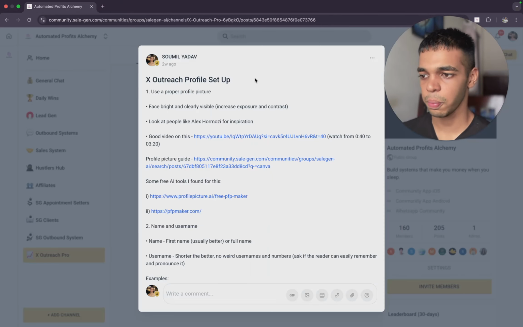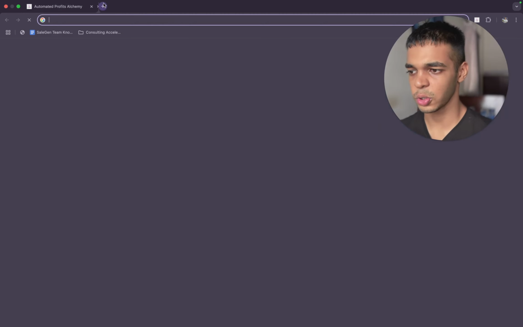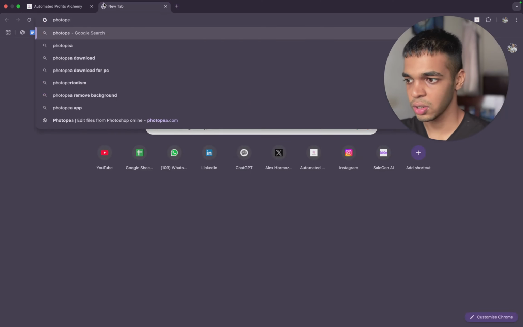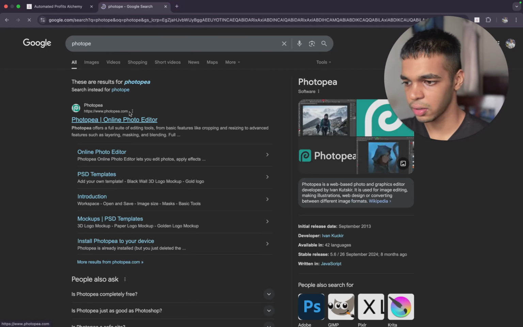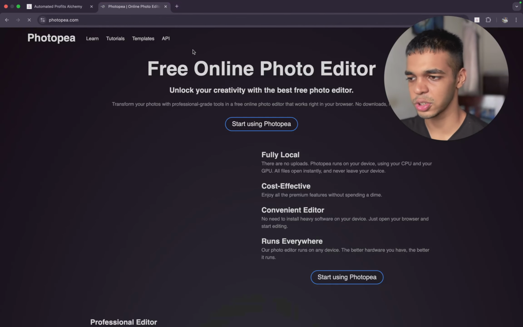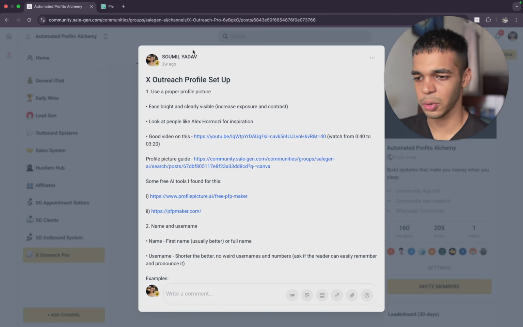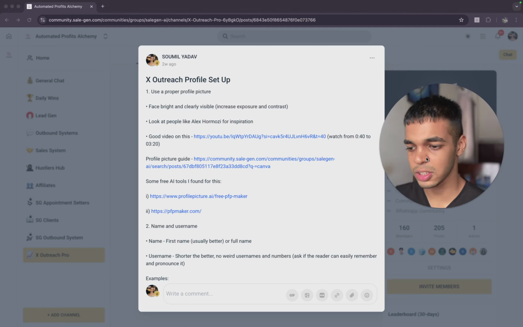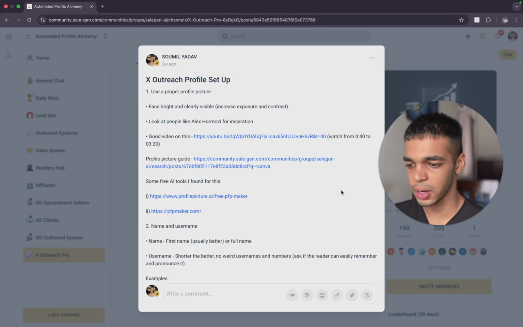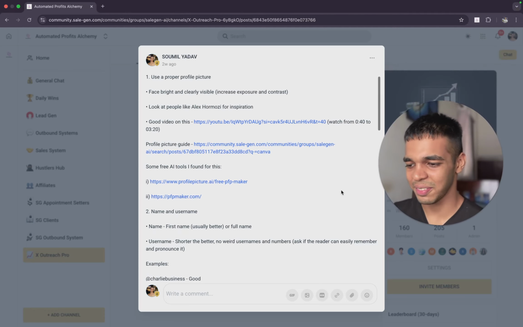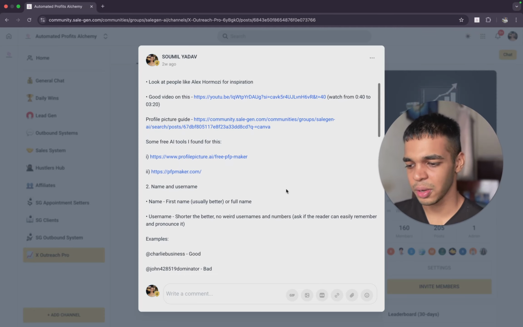And yeah, if you know how to use Photoshop, you can use Photoshop. There's another thing known as Photop, photop.com. It's a free version of Photoshop, so you don't have to pay. You can basically use these free online photo editors to create a good profile picture. If you want inspiration, simply look at people who are successful in your niche. What sort of profile pictures do they have, and simply copy it and follow them. Yeah, that's pretty much it on how you can set up the profile picture.